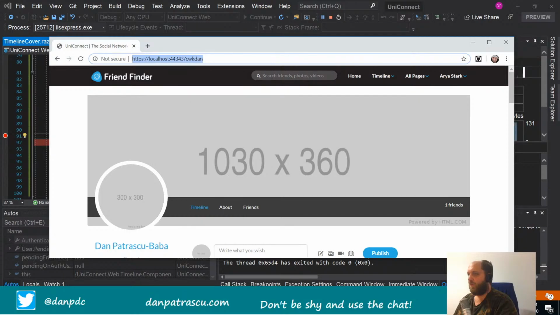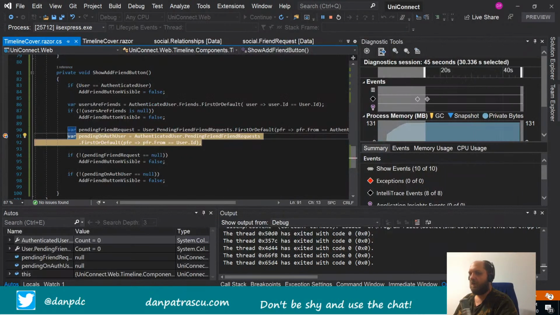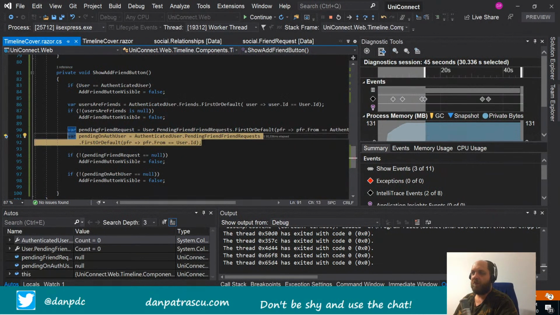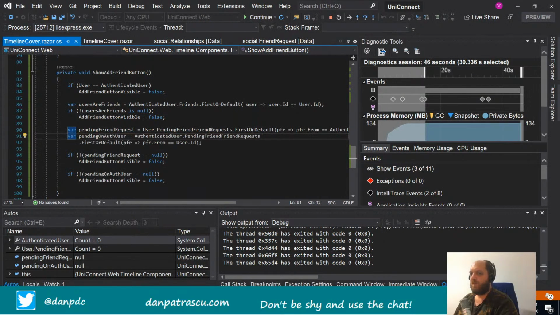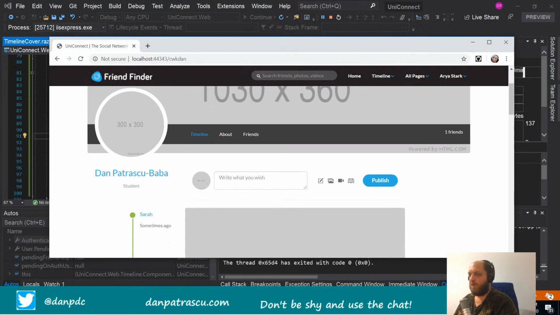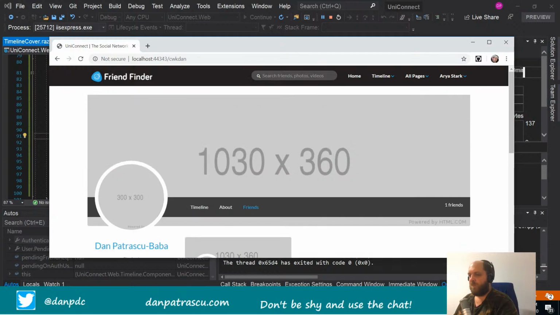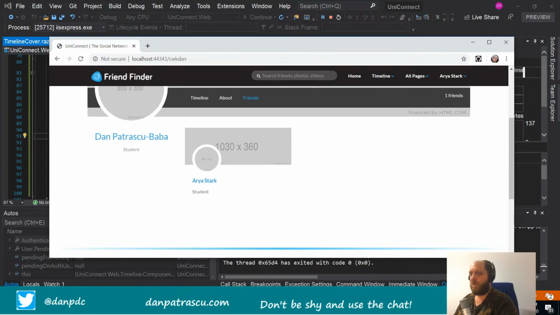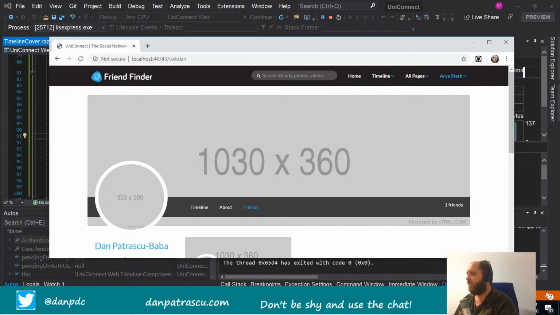Because if I go, once again, let's go to my own timeline, or the timeline of the user that I'm currently logged in with. And here is Arya Stark. If I go here, but now it worked. And here I can see as friends Arya Stark, which is correct, I guess. So let's check also the other way around.